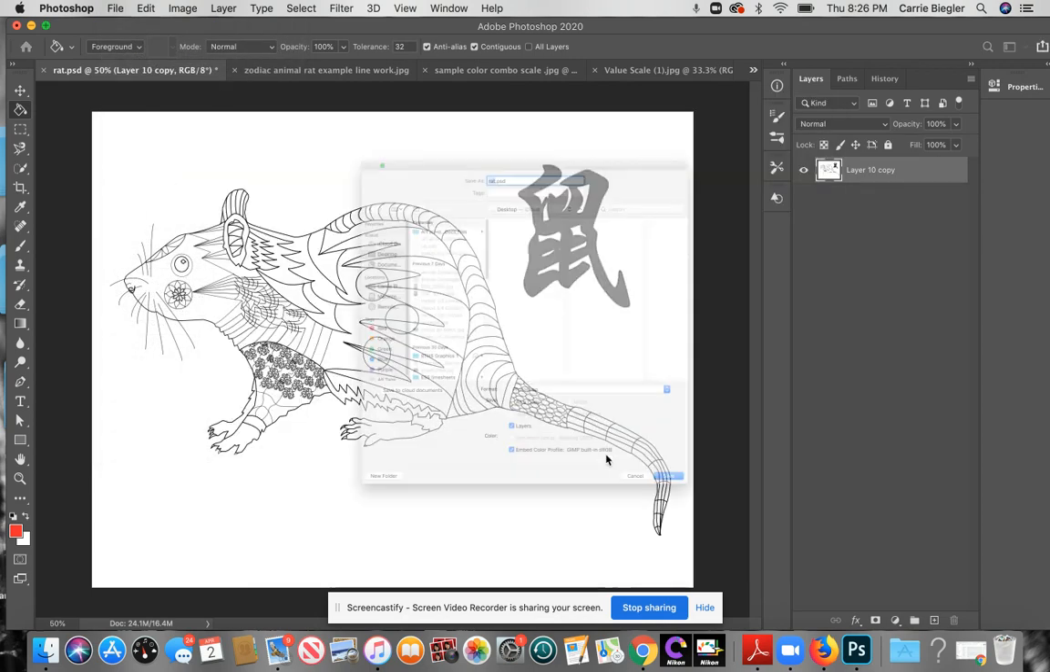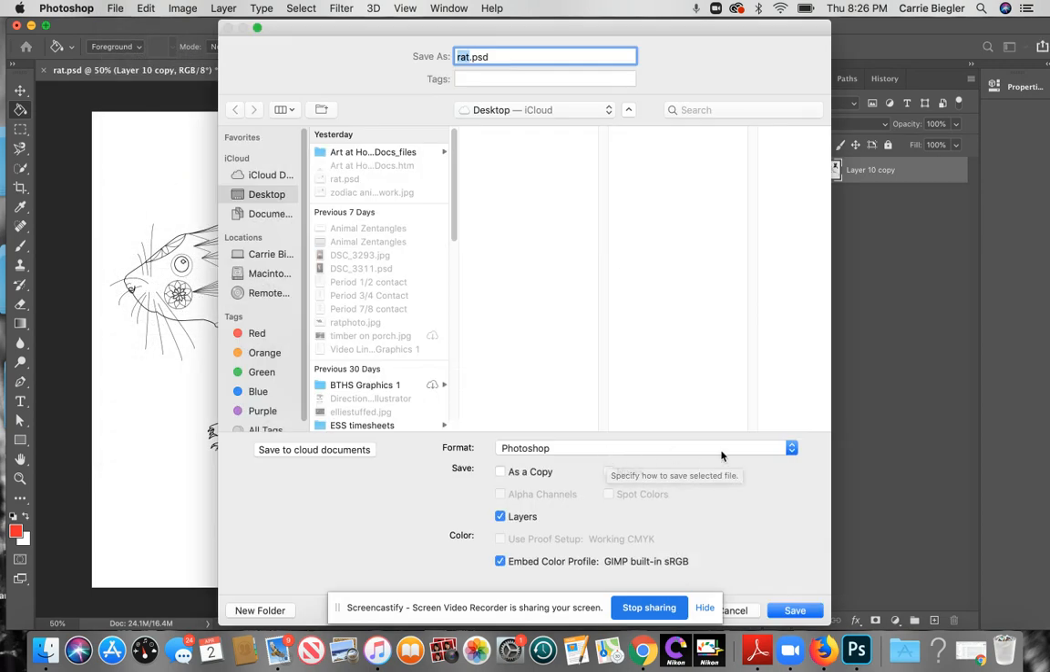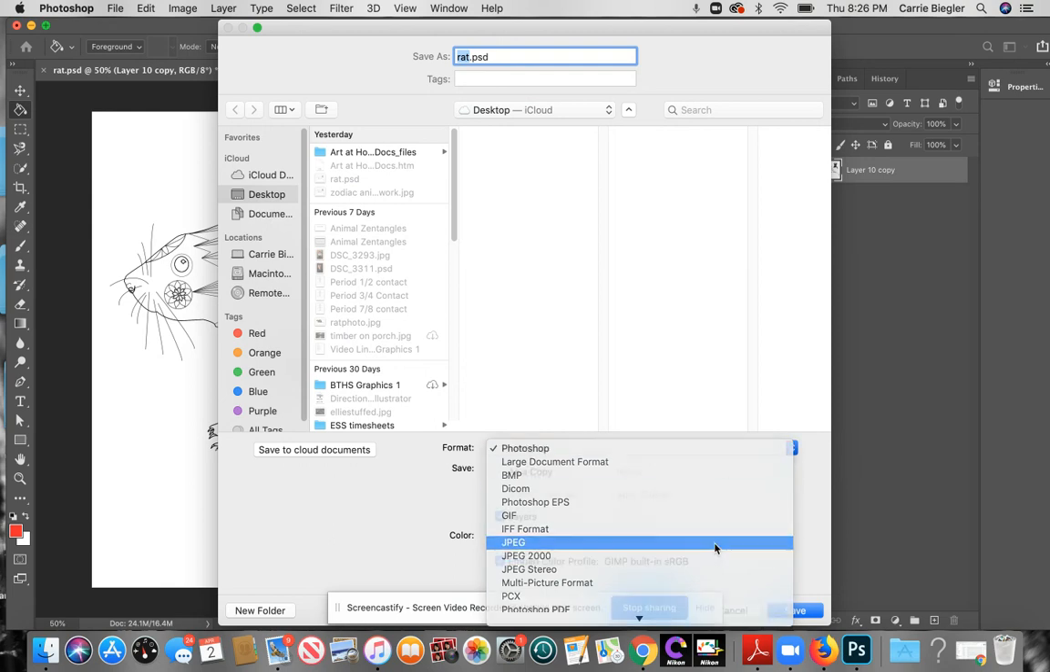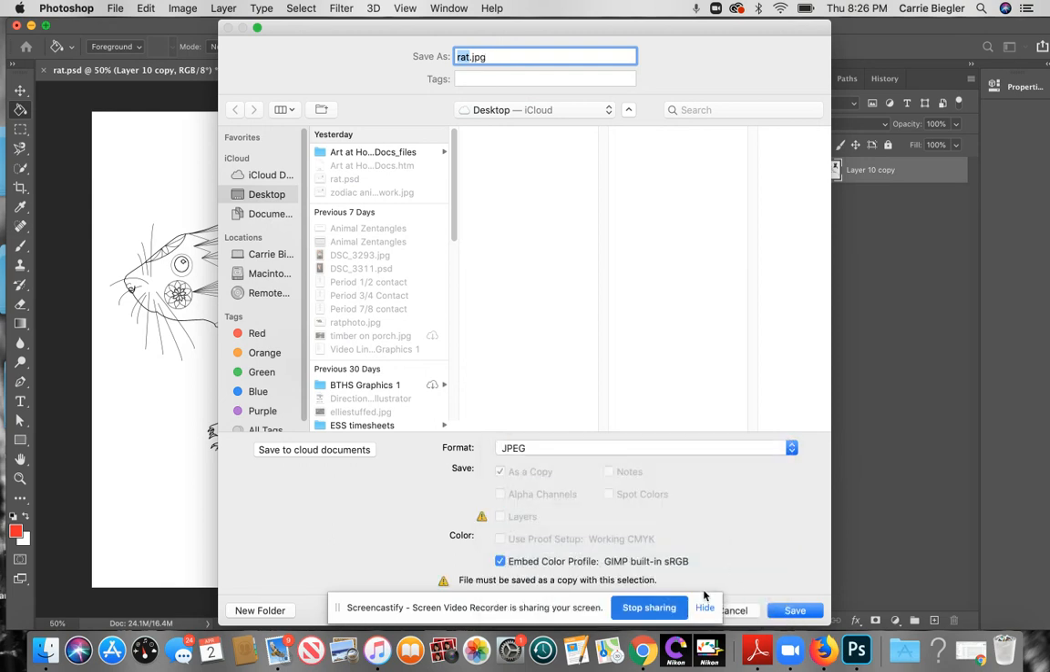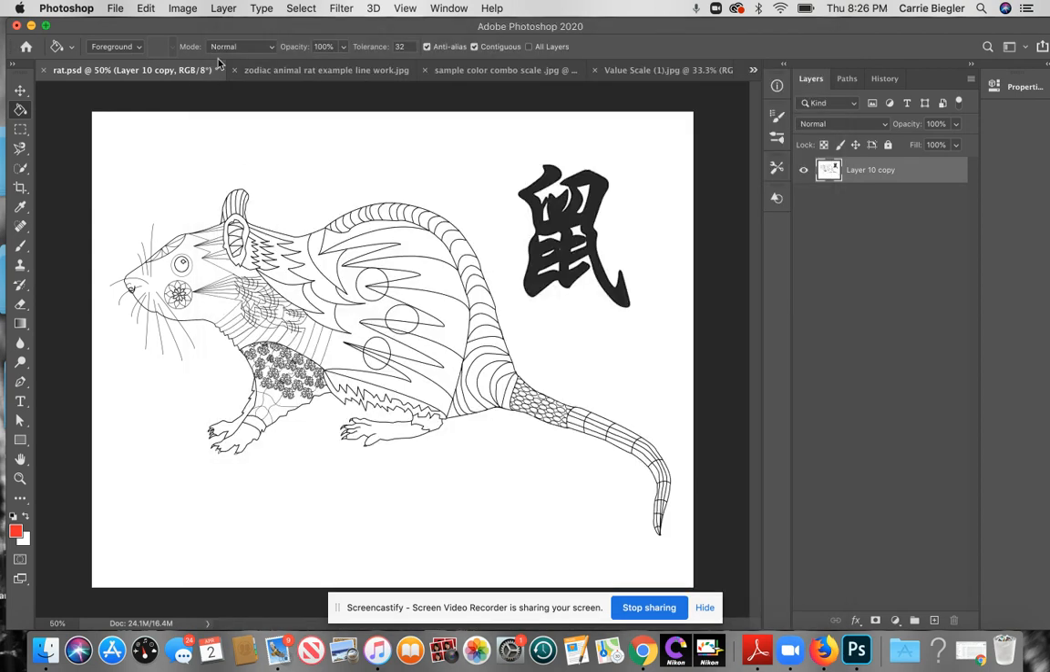And this is really important. This will look a little different on yours because I'm on a Mac right now. But you can save it as a JPEG, okay? And then you can hit save down there at the bottom. I'm saving it on my desktop. Okay, let's pretend I did that. And then I'm going to jump over here. So this is my zodiac animal JPEG.